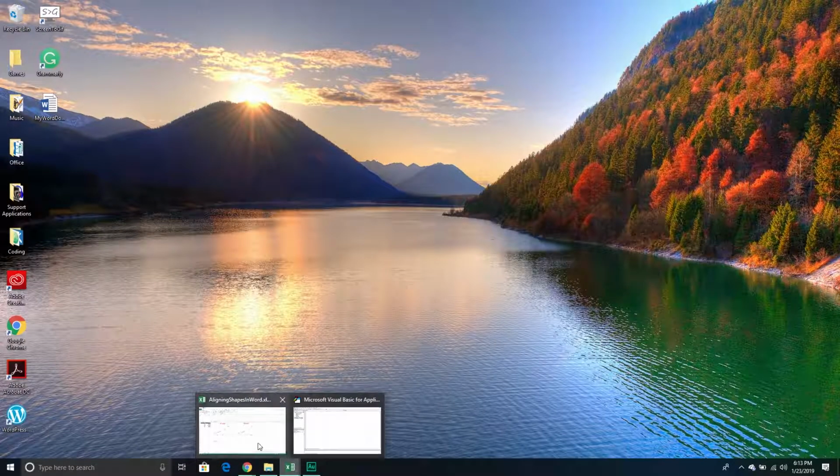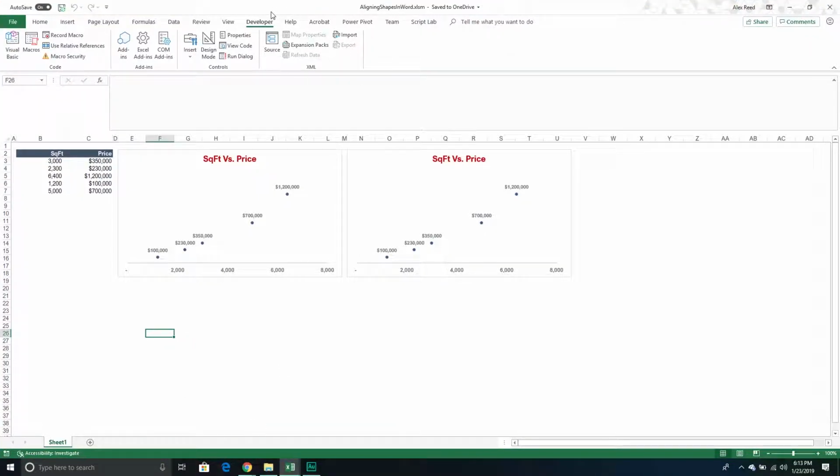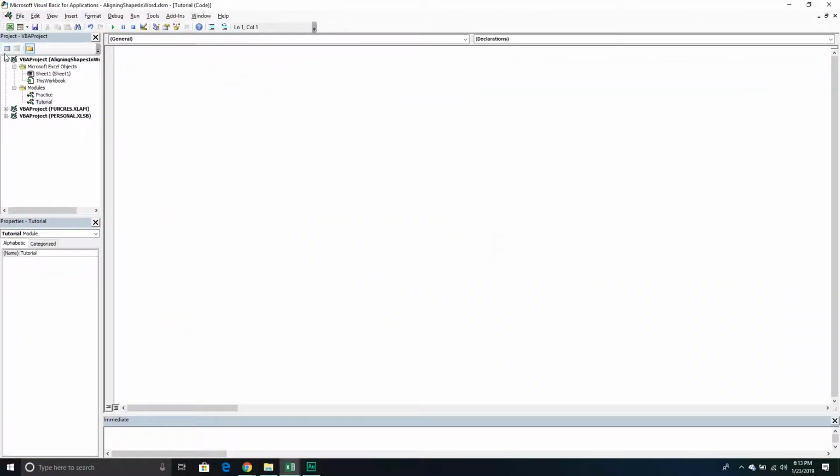And then what I'm going to do is go into my VBA editor. So you just click your developer tab, go to Visual Basic. We want to enable our library, so this way we can manipulate those Word objects from within Excel. So I'm going to go up to Tools and then down to References.